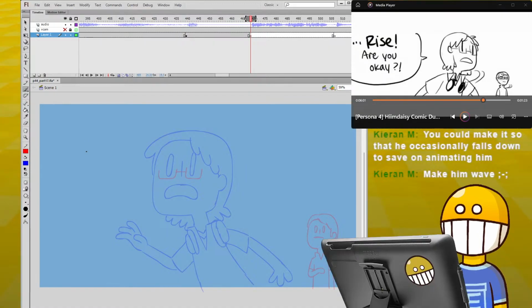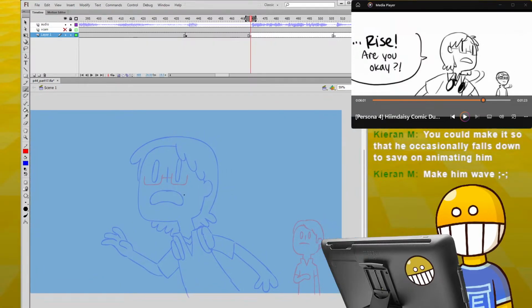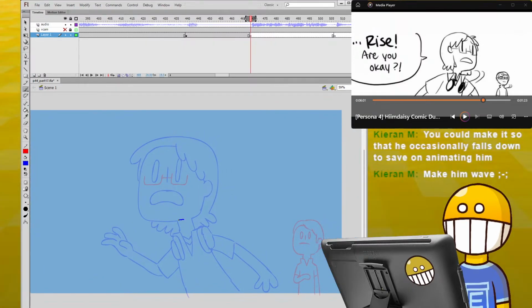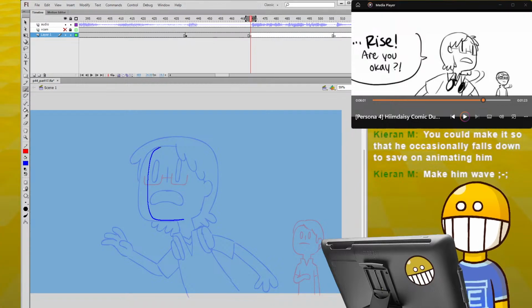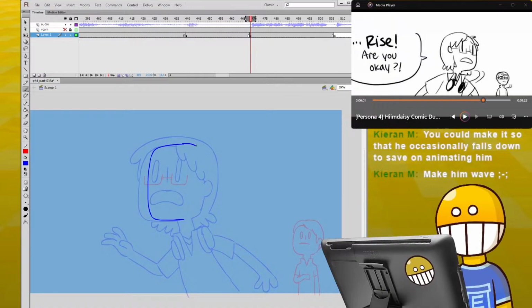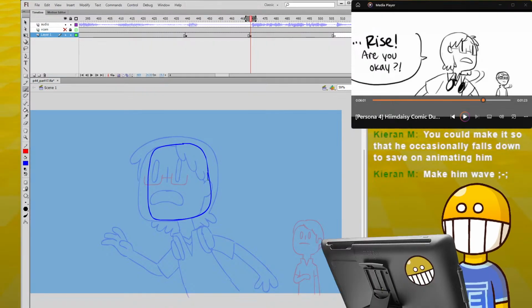Yeah, use onion skin for this one, considering they're both going to move. So yeah, actually, I'll draw over the head so I can get the same shape. And that's a trick that I use in my little animations. Whenever I want characters to consistently look the same, I'll trace the head, then I'll move the body. That's a trick that I use way more often than I should.